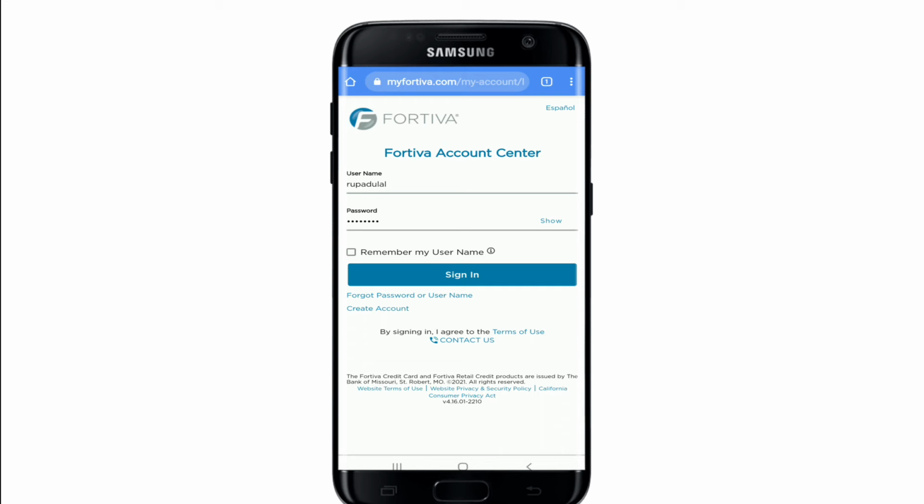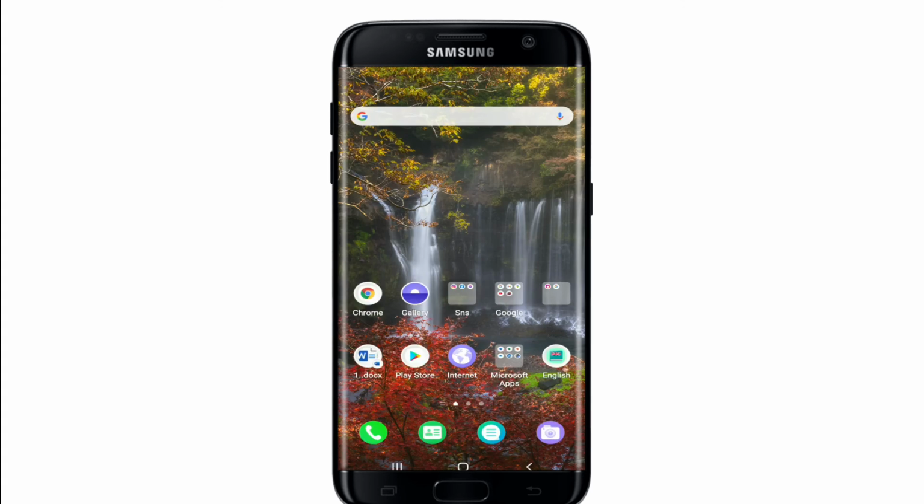And in case you've forgotten your password or your username, tap on forgot password and username right here and follow the instructions to reset to a new password or to retrieve your username. After you're done, tap on the sign in button and you'll be logged into your Fortiva Credit Card account.